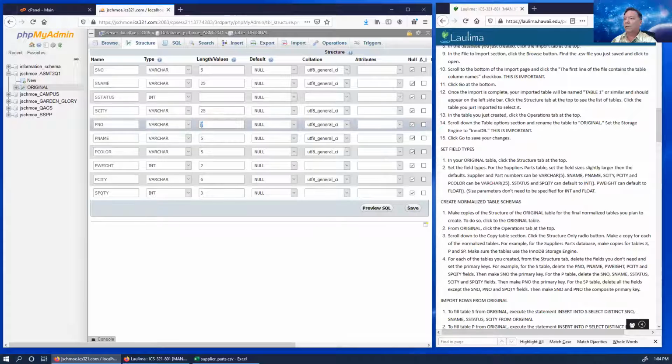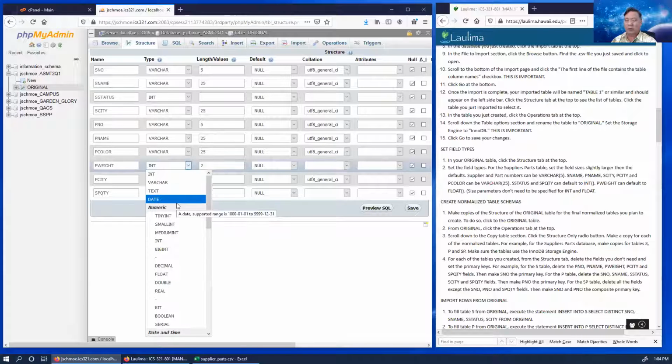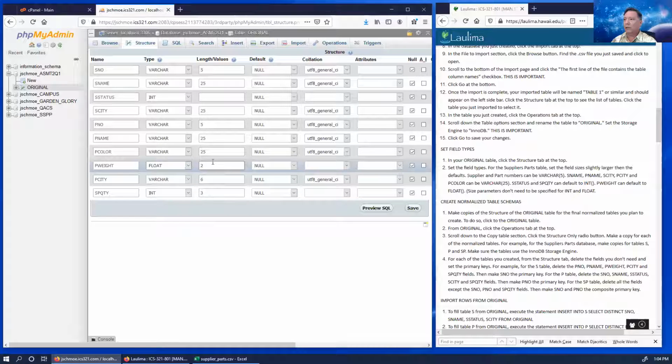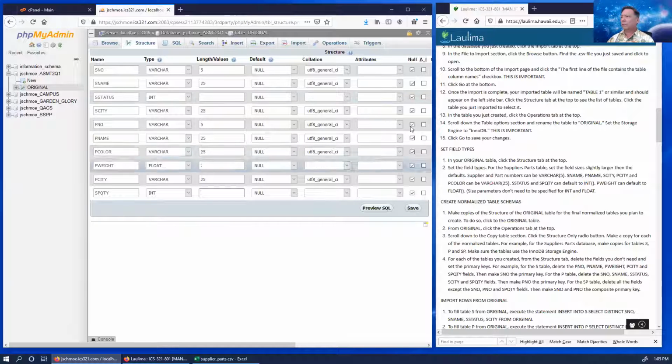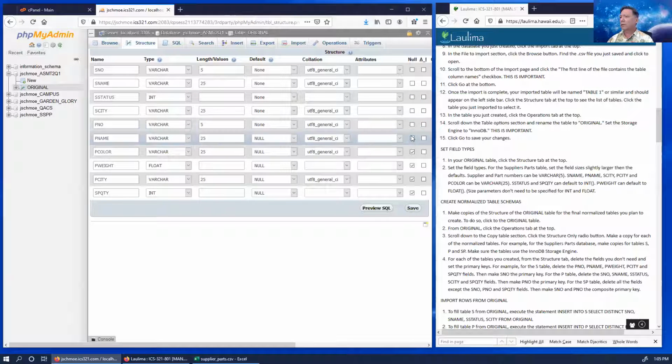I will make this one 5. I will make this one 25, the name of the part, 25. The color can also be 25. I have some long fancy color. The weight can be float, and I can just take off this default, and the city can be 25, and the quantity can be an integer. It's an integer quantity. I will leave off the length, so it will be the default. I don't really want any of these to be null, so I'm going to unnull all these.